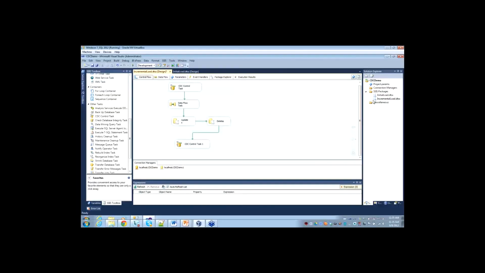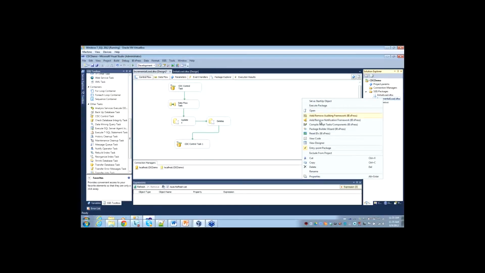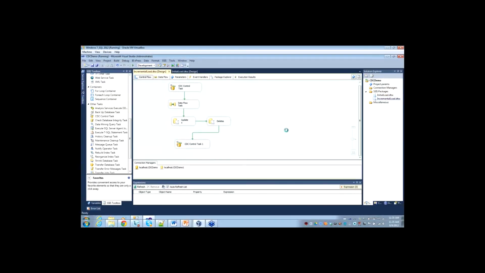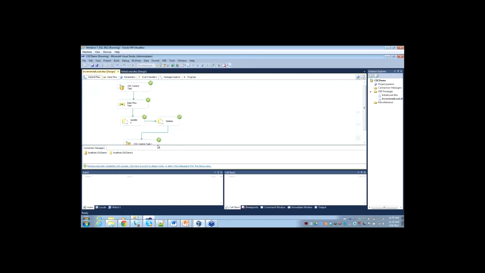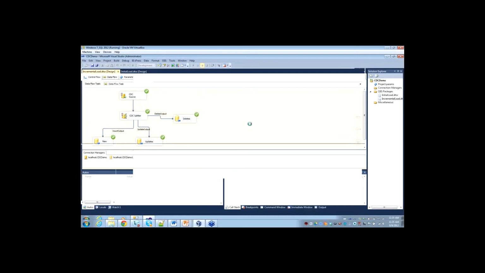All right, now just to make sure that that's what the issue was, go ahead and execute that package again, but still you should see no rows actually moved. All right, so everything's successful. And again, no rows removed. So let me stop debugging.